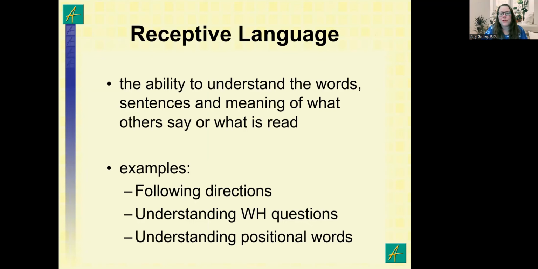I wanted to talk about the two types of language because I think this can help people really understand where some of the breakdown in communication can occur. So receptive language is the ability to understand words, sentences, and meaning of what others say or what we read. So some examples of a student having difficulties with receptive language might be a student having difficulty following directions, understanding those WH questions, who, what, where, when, why, or understanding positional words. So they may not be looking where you expected them to look for something. So really receptive language is that comprehension. It's understanding what you're saying.